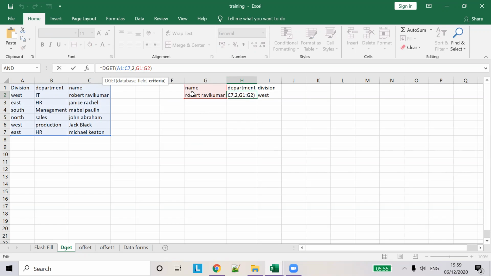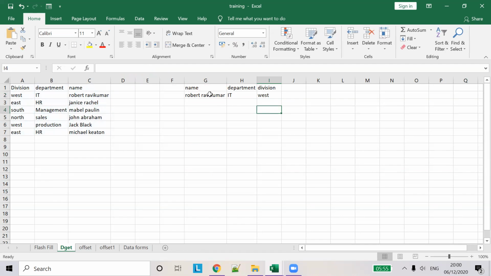Then we have to give the criteria. The criteria is name, Robert Ravikumar, and we have selected these two rows here, and we are able to find the department. Let's say for the criteria we give name1, we get an error. Why? Because it doesn't match the column name of the name here. If you give name1 here also, you should be able to find the department. So the criteria header and the database header name should match when we apply a criteria on a database. This is one point to be noted.